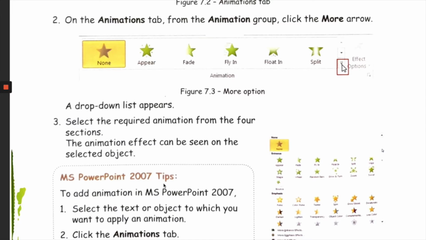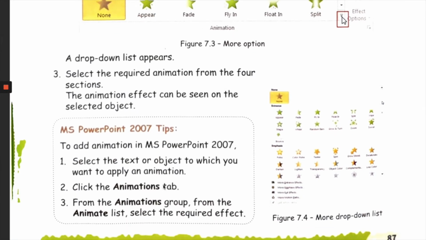Now, please remember, in the older versions, instead of the animations group, there was an option called animate. You needed to click on the animate list in order to get the required effect. And this is the picture of the more drop down list. This is what comes when you use the more drop down list.